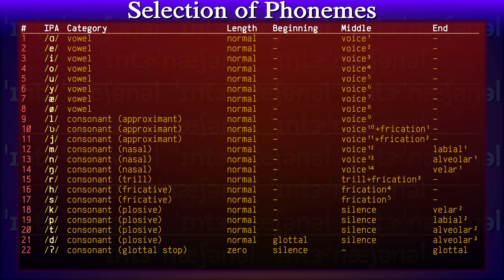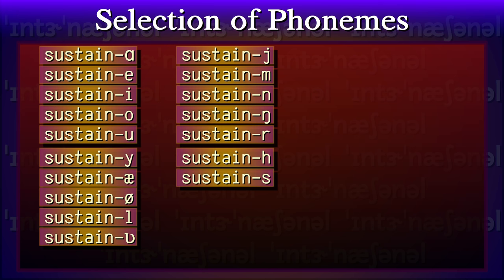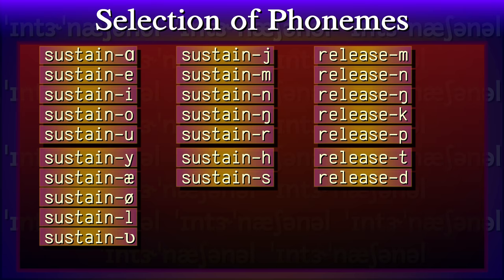I have split each phoneme into three parts, a beginning, a middle, and an end. Each phoneme may have a short sound of some kind in the beginning and in the end. For example, at the end of m, there is a subtle sound from the lips. The middle is the part of the phoneme that is stretched as long as it needs to be to produce short or long sounds. So the total budget of sounds that I need is 17 sustained sounds, 7 release sounds, 1 glottal noise, and silence.